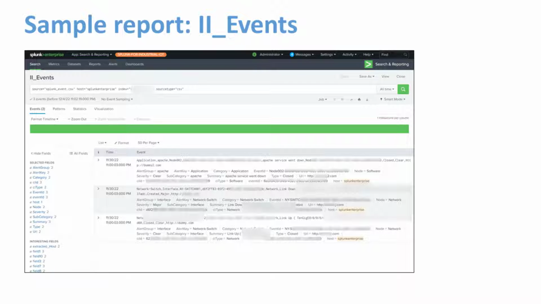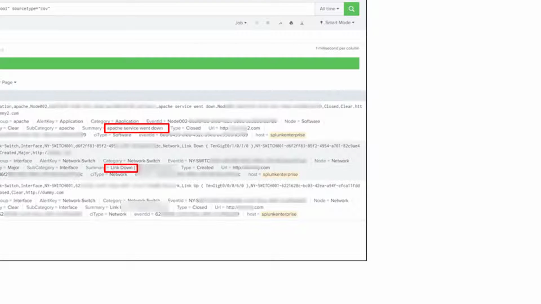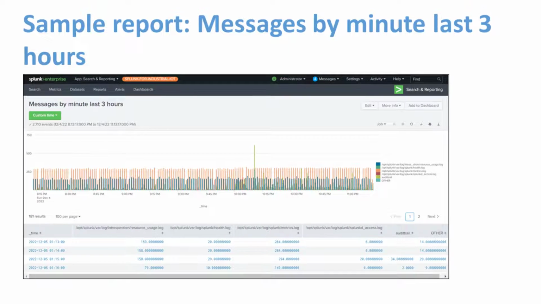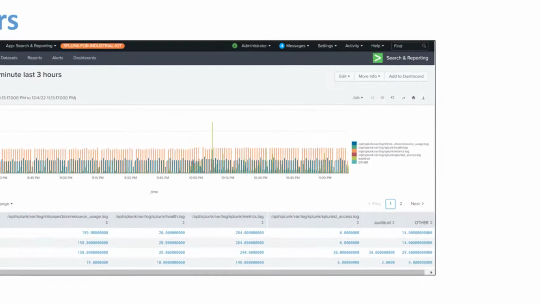Let's look at the sample reports. Here you see a report that contains events such as Apache service went down and link up. Next is a report that contains statistics info in its columns such as health.log and metrics.log.